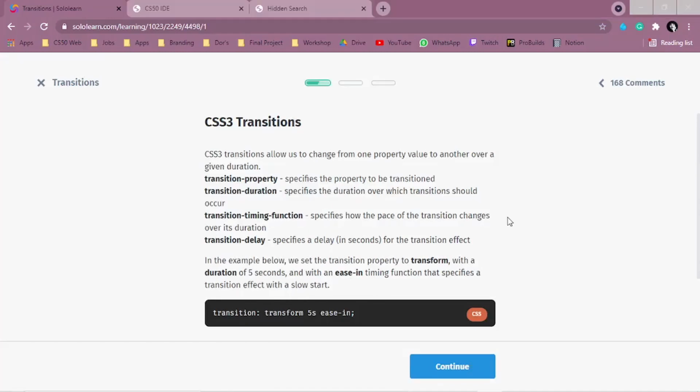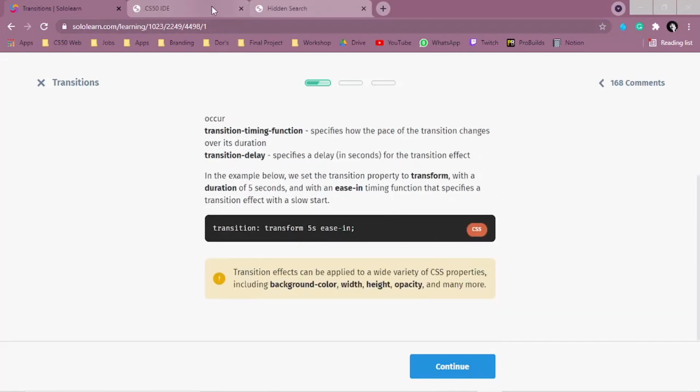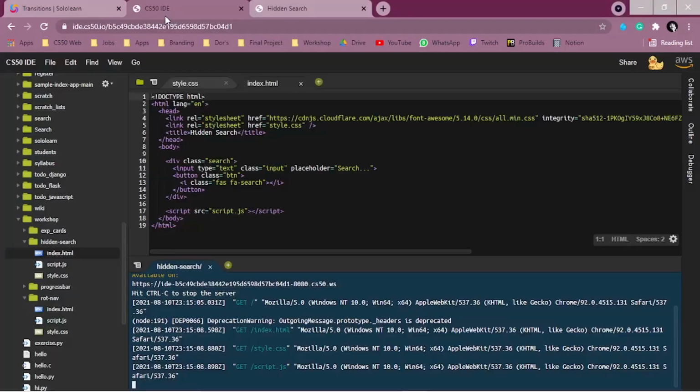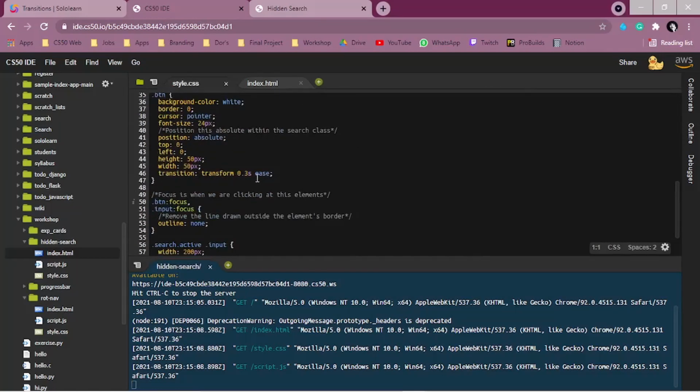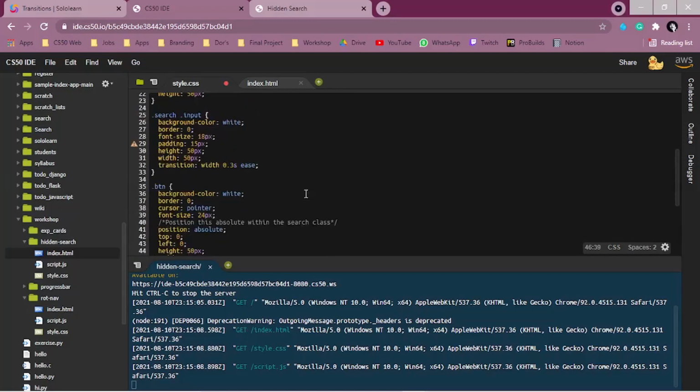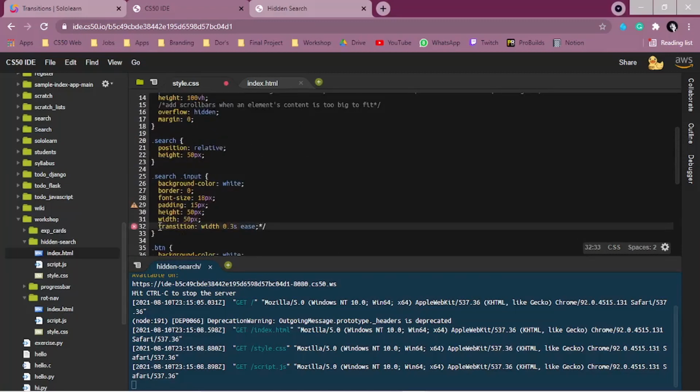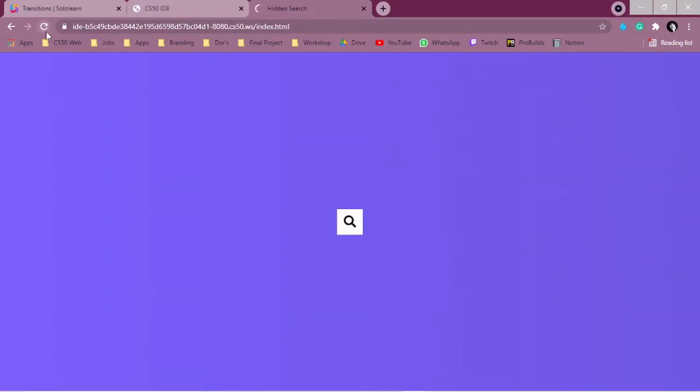So now let's do transition and transform. CSS transitions allow us to change from one property value to another over a given duration. So here, instead of explaining, I'm going to show you something that I did. So this is one page, okay, and I'm using here one transition. So if I remove, let me comment this out first so you can see what is happening. If I comment this out and I refresh this in here, what will happen?